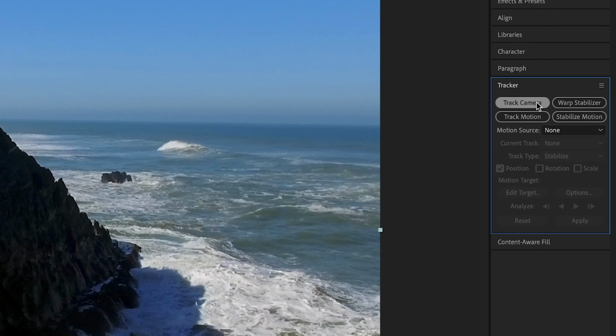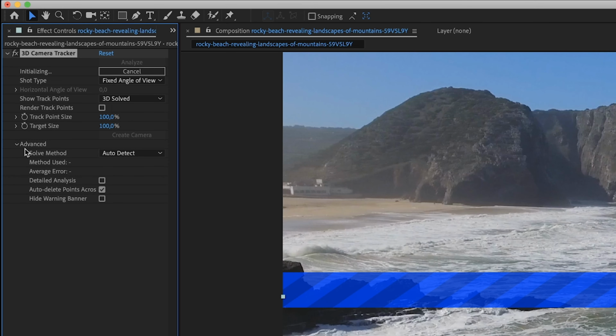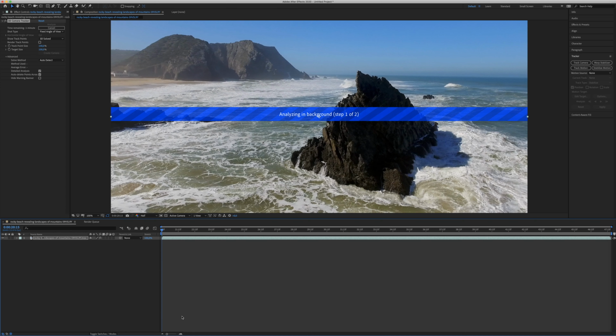Then we need to choose Track Camera. And once you select this, the tool will start analyzing the video. I want you to go to Advanced and click Detail Analysis, so you will get more reference points and it will be more precise. You can see here the progress of the analysis. When it's finished, you will see the reference points, the tracking points.